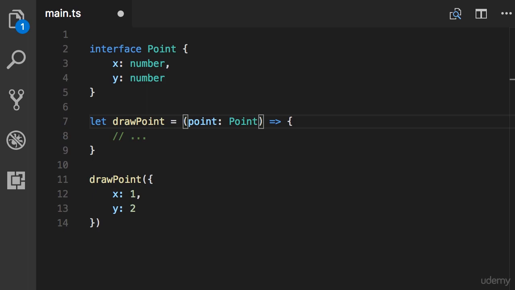Just one thing, note the naming convention I have used here. Because I'm introducing a custom type, I've used Pascal naming convention. So the first letter of every word in the name of the interface should be capitalized. So here we have uppercase P, not a lowercase p, okay? So when using interfaces, always use Pascal naming convention.